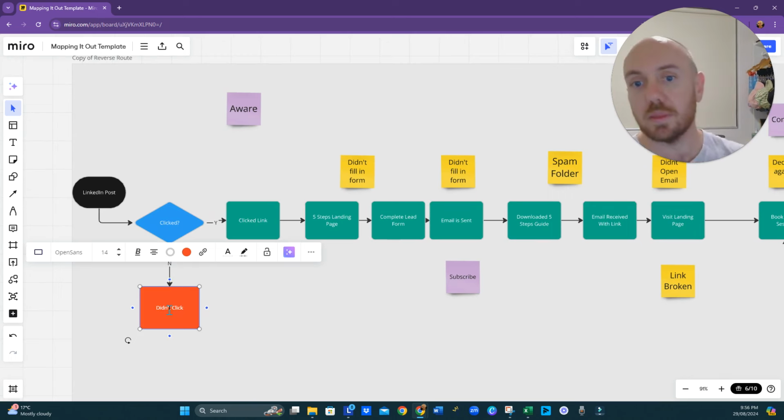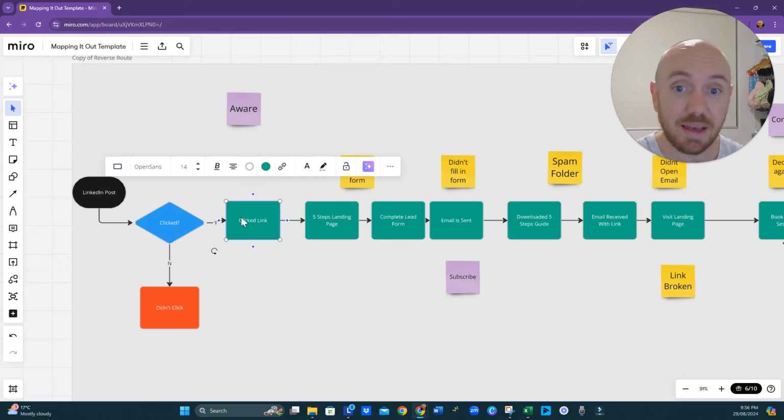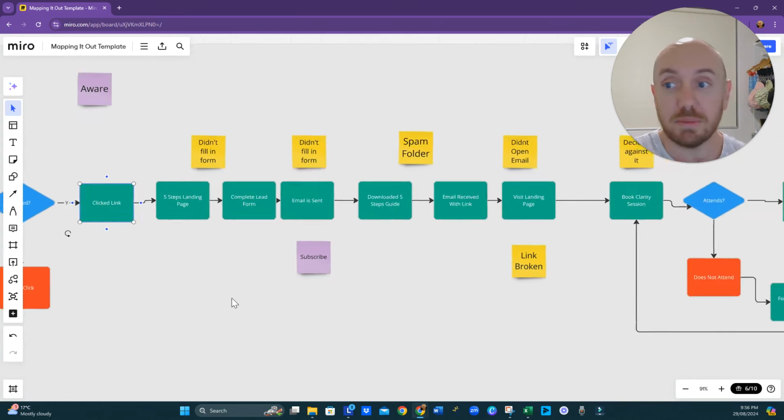Didn't click. Okay, so that's then how we're going to handle this. Are we going to do anything about it? Maybe not. Maybe this is, if we're running ads, part of our retargeting campaign. So no, not even then, because they haven't done anything to warrant retargeting. It could go wrong there, but it's not something that we're going to handle for.